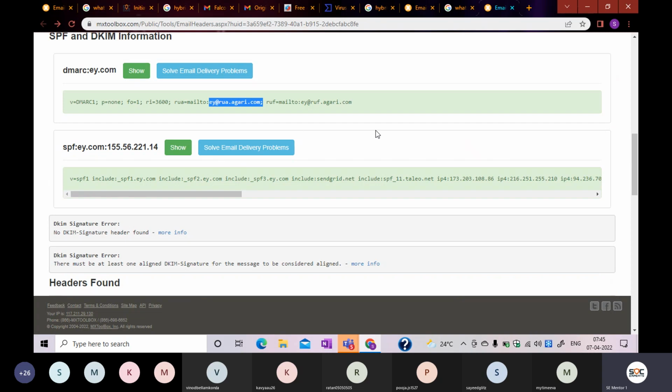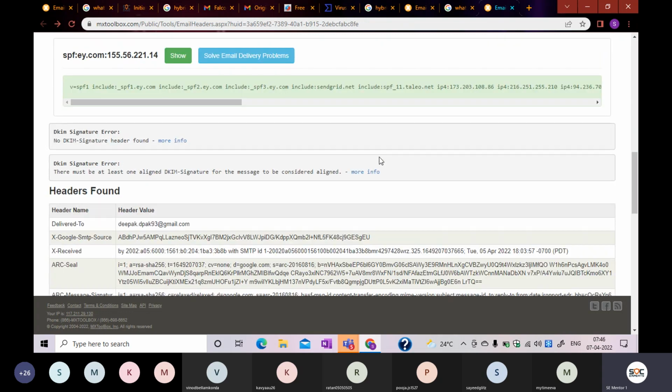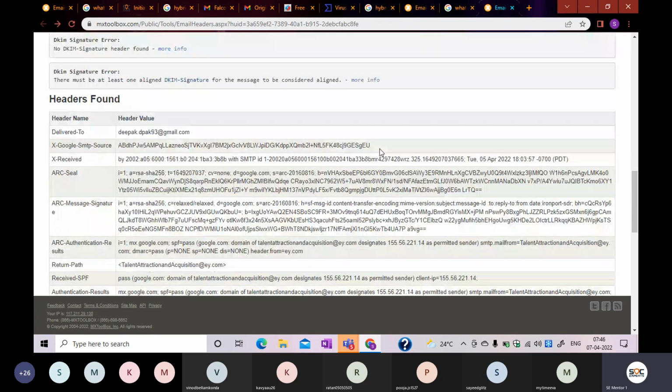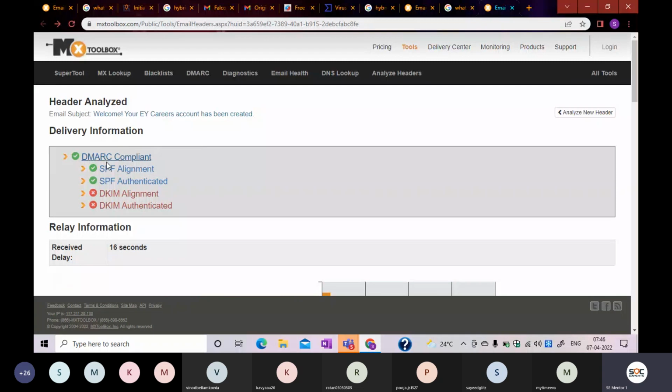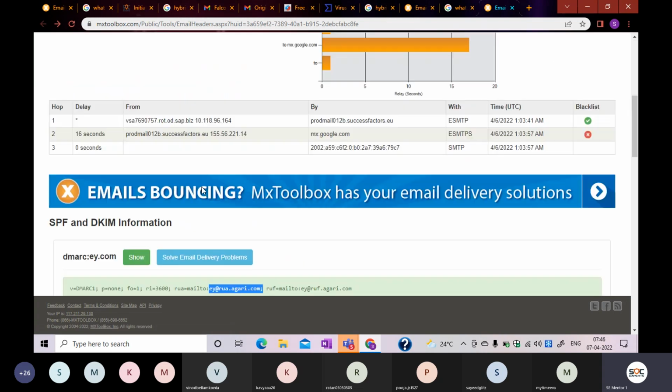Just because the key was not out there, we cannot consider it as false. We cannot say that. As you can see, DMARC is passed. That means SPF and DKIM are passed. Only the authentication and the alignment was here and there.